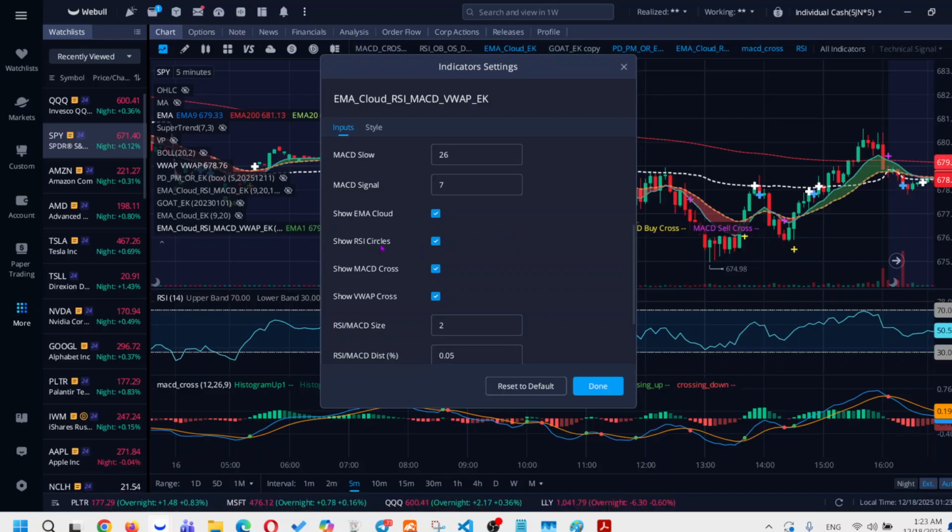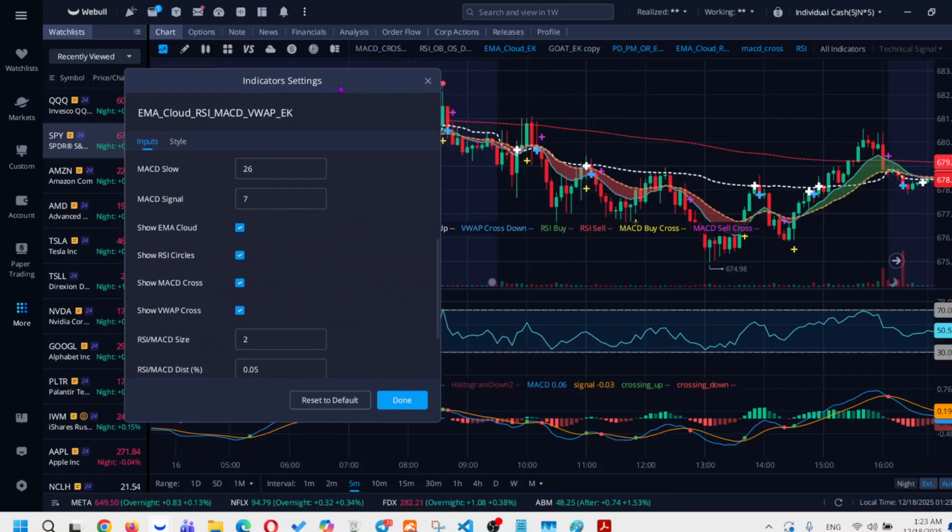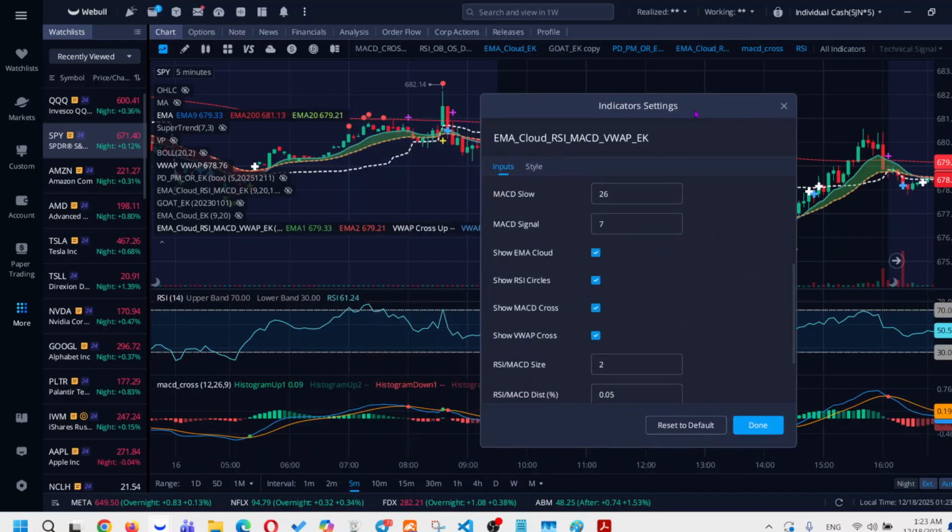So the show RSI circles. So for RSI, we have the circles over here. So if I turn it off, the indicators, they disappear. So the MACD cross, the purple and the yellow crosses, if I turn it off, they disappear, just like shown here.